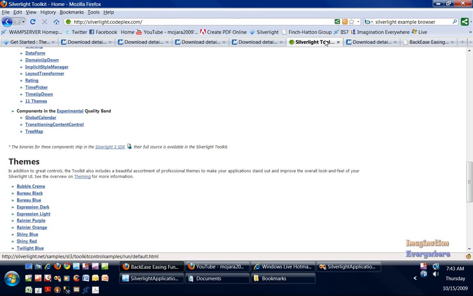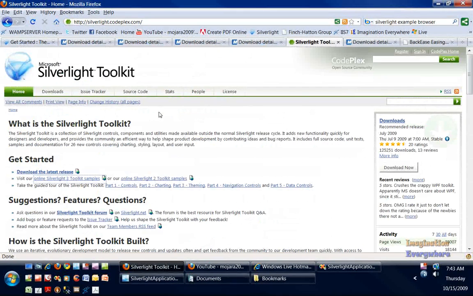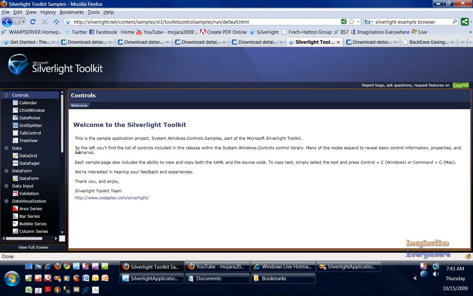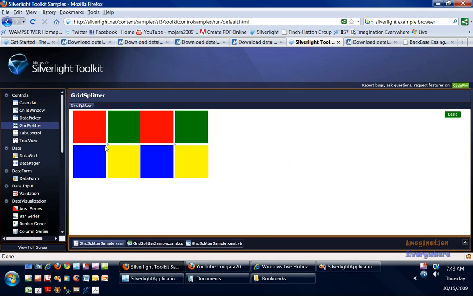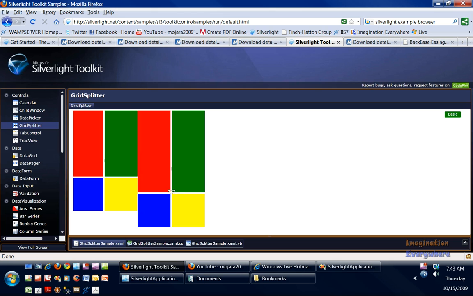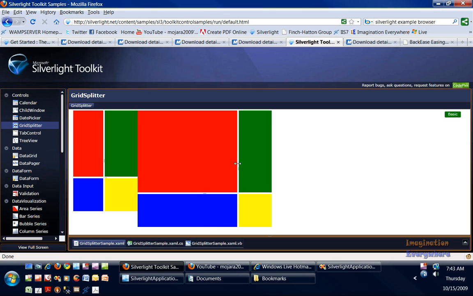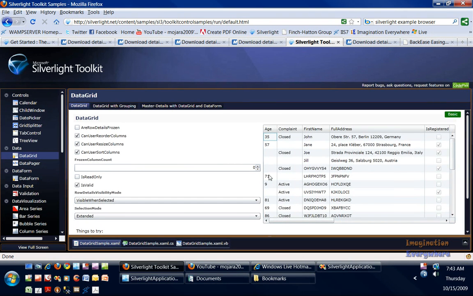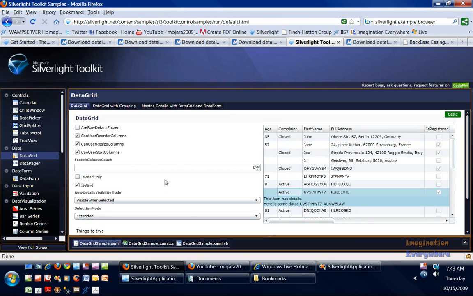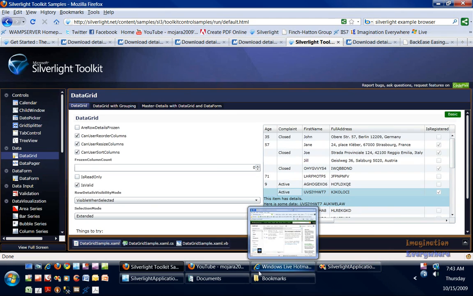Now if you want to look at the toolkit sample browser, what you would do is go to the Codeplex website, and here is the toolkit. So if you want to look at particular tools such as the grid splitter, which does this, Silverlight is just a great technology. I mean, Microsoft really outdid themselves when they came up with this. And here's the trusty old data grid, as you can see.